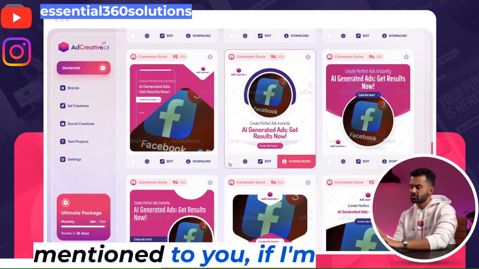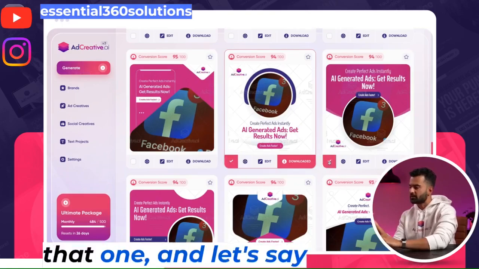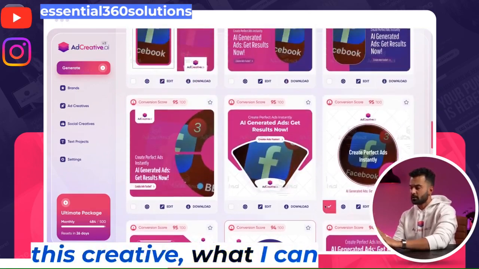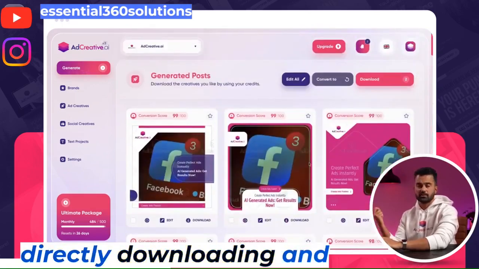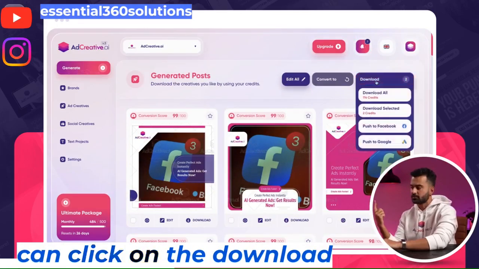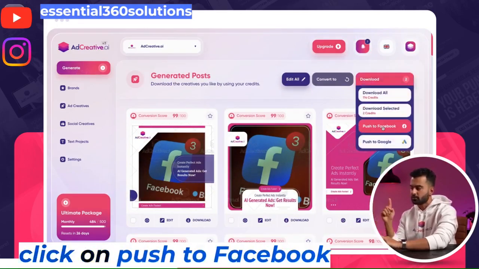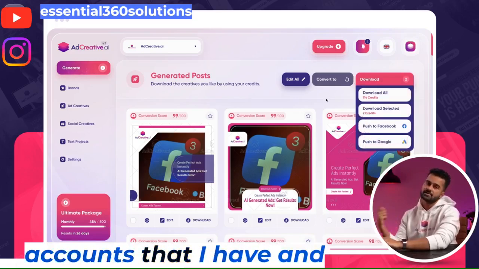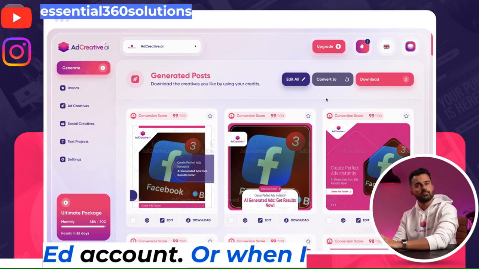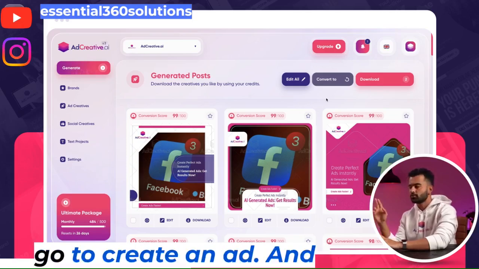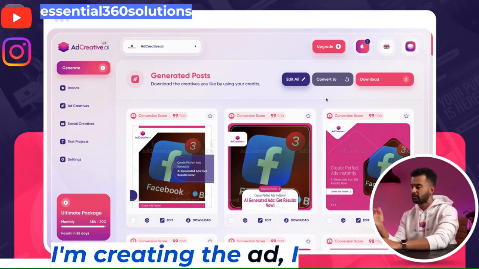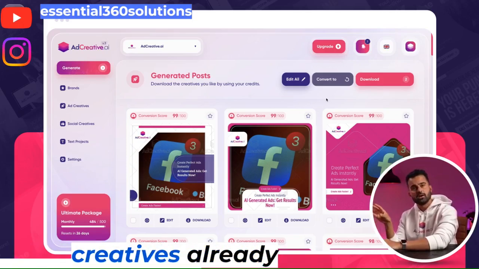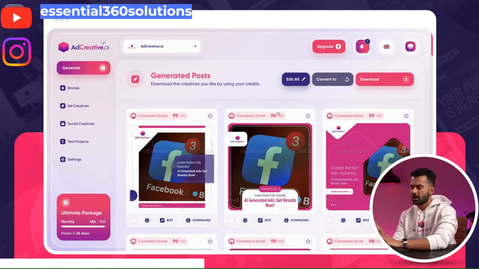So as I mentioned to you, if I'm happy with this one, that one, and let's say this creative, what I can do is that instead of directly downloading and then uploading again, I can click on the download button here and then click on push to Facebook and push to Google. So this way I can directly push it to the ad accounts that I have and then go there and create my ad. Or when I have my ad account, I can go to create an ad, and in the image section, when I'm creating the ad, I can actually find these creatives already uploaded in my image library.